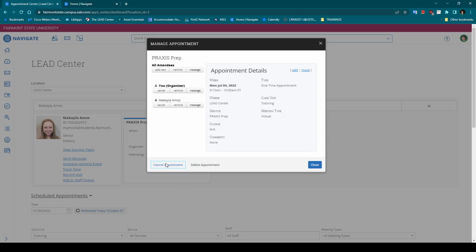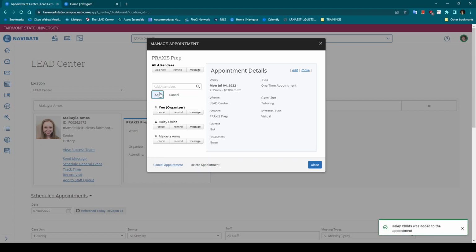And you can also send a message to all attendees if you'd like, or add a new attendee. So say not just Michaela's going to attend, but also Haley wants to study for Praxis. So Haley's like, yes, I also need to attend this. So we can add her on that, no problem. Yay, that's awesome. And we can add a message to everyone. We can remind everybody, we can edit, we can move this, so change the time, and we can also cancel.